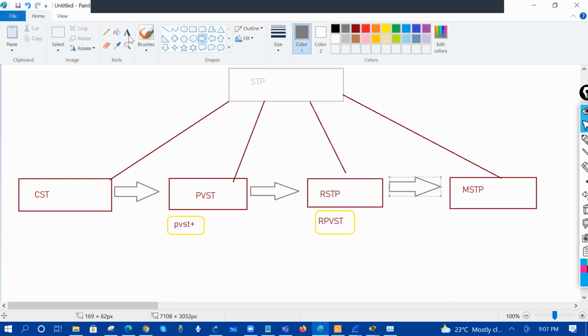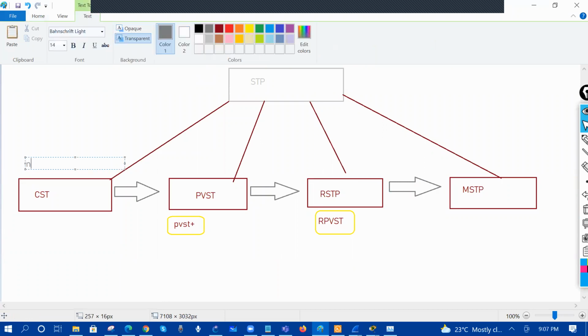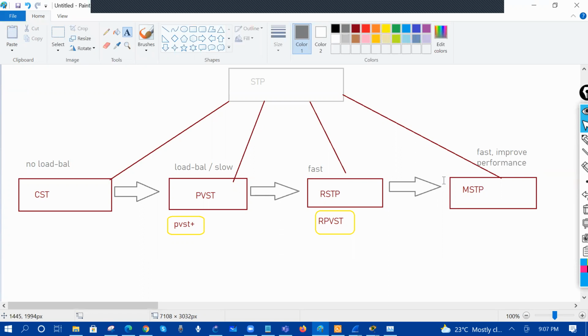If I talk about it in a very simple way, what is the main difference? CST, no load balancing. In simple language, you cannot do load balancing. With PVST you have the ability to do load balancing. This is slow, but this is fast. And in MST protocol, what happened? It is fast, and I can improve the performance. That's why you're going to use MSTP. So all have their reasons. Why do we need it, and which one am I going to use for the company? It's not like you can just go for MSTP because everything is good over there. No, it's not like that.